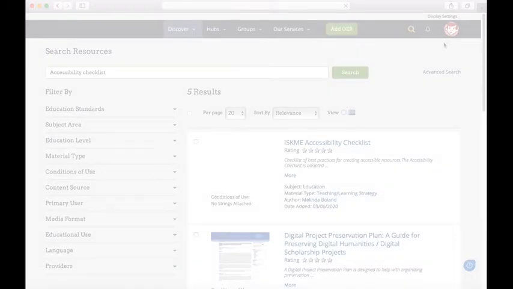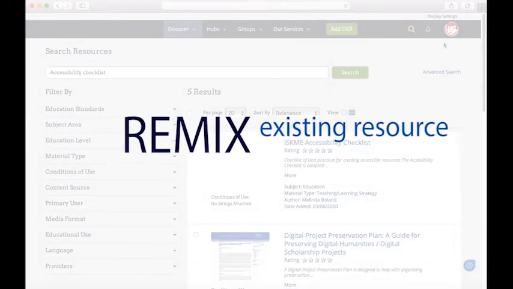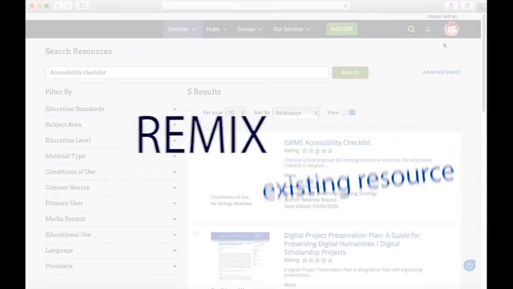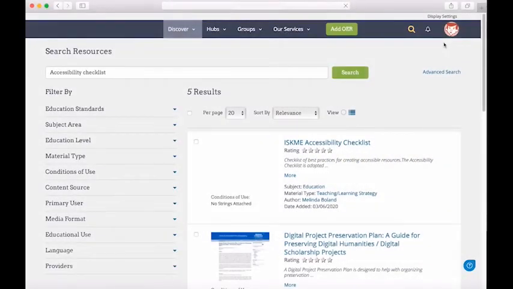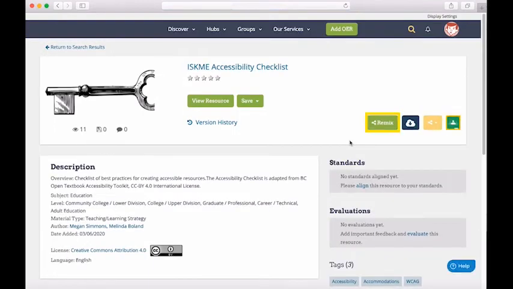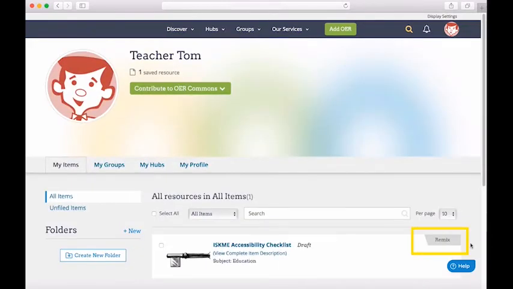Now that you've seen how to author a new resource from scratch, let's see how you can remix an existing resource using the authoring tool. When you find a resource that is remixable, simply click on the Remix button while viewing the resource. This will create your own copy of the resource in the authoring tool.